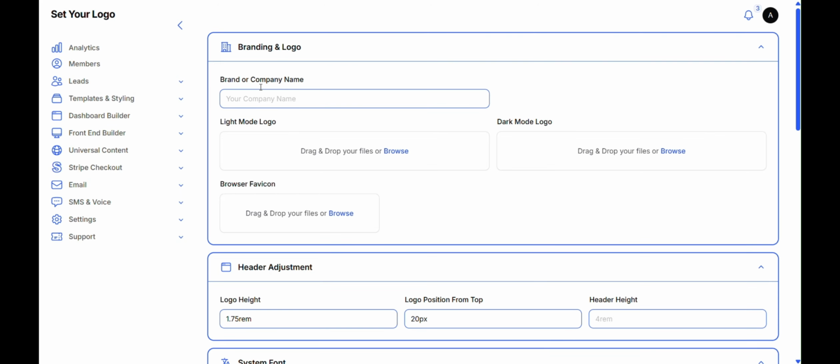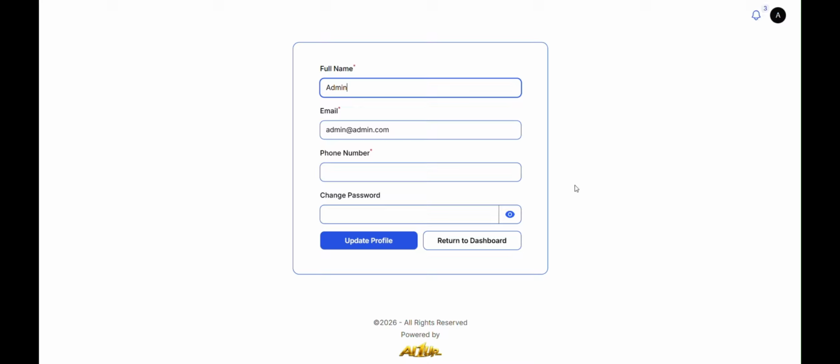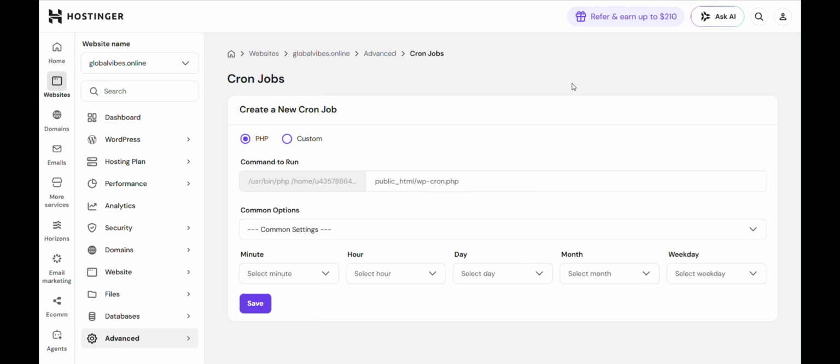So now you're just going to set your company name and everything here to get started. And to change your password, just go up here in the upper right hand corner and click on the profile right there. And that's where you can change your password. Now, the last thing you need to do is set a cron job, and that's very important that you do that because that's what processes your emails and your broadcasts and also generates your pages and everything in your system.